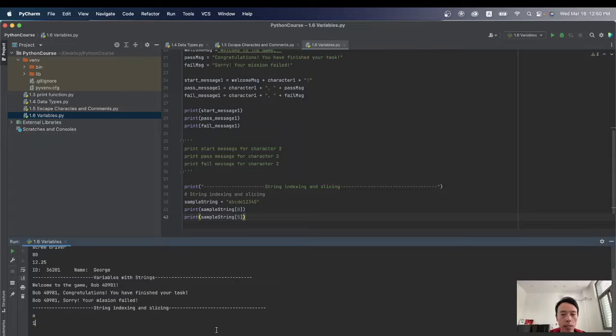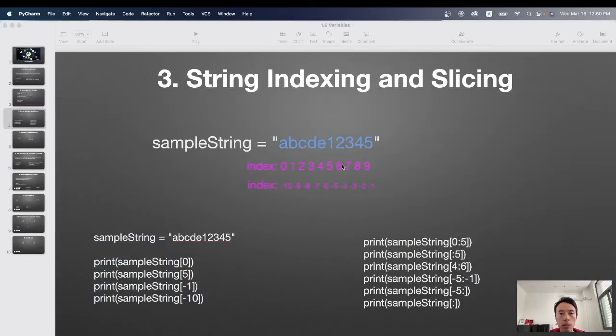1. Okay, let's go back to the sample string to check. 1 is here. The index is 5. Okay, see? Index 0, 1, 2, 3, 4, 5. Actually, it's the 6th character. 1, 2, 3, 4, 5, 6. Okay.